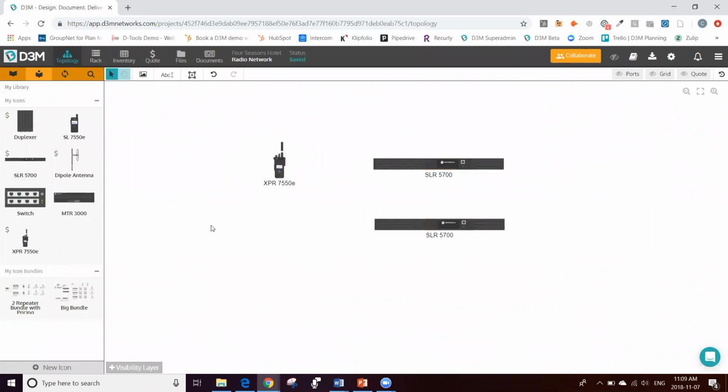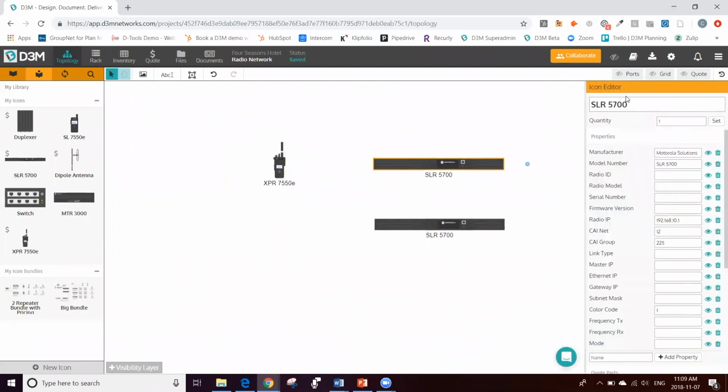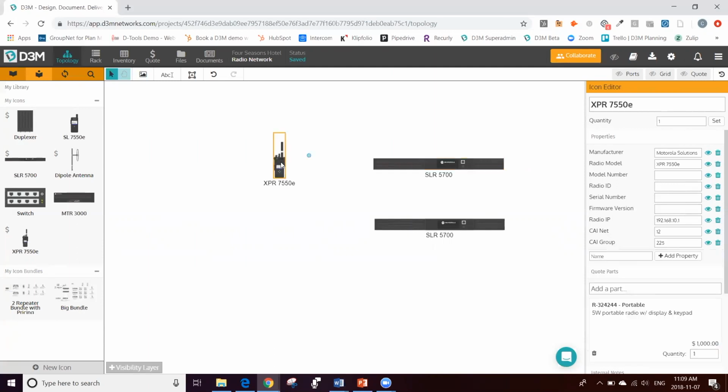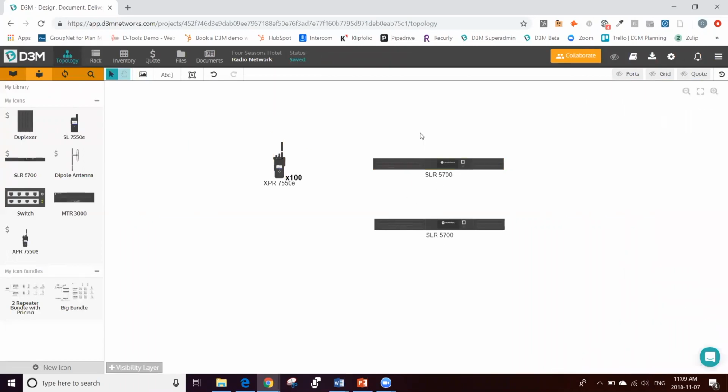Now, of course, just a reminder again that you can double click any of these icons to make any adjustments to the properties, perhaps the quantity, for example. This radio is likely not going to be just one radio. So I double click it, and if I want that to be a group of 50 radios or 100 radios, I simply set that, and now I have 100 radios and 2 repeaters. Okay, so we're on our way.